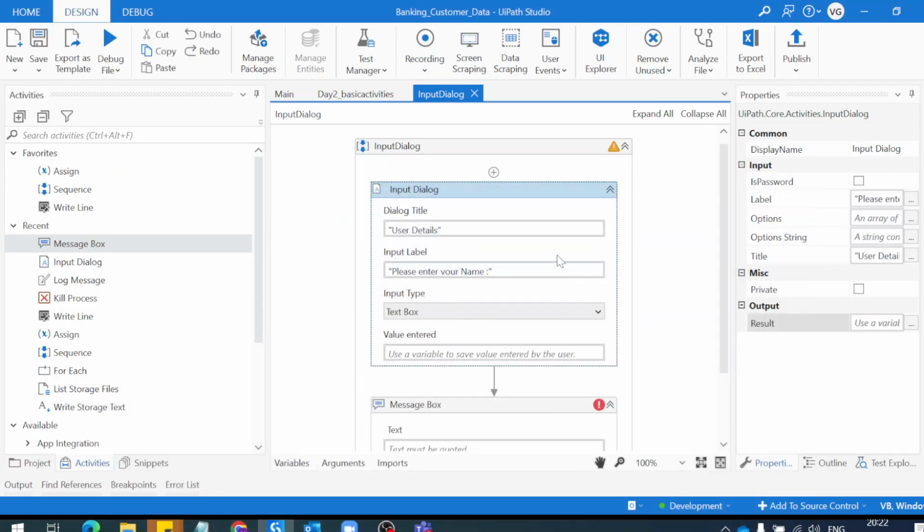Now let's go back to UiPath Studio. Our task is to ask the user to enter the name. If I am using this input dialog box, I would say Vamsi. If Navin is using it, you would say Navin, the name of the particular user who is using this robot.